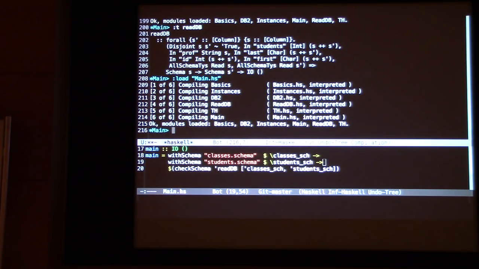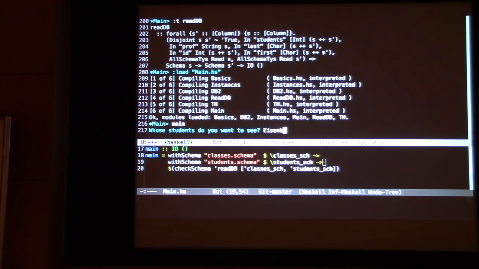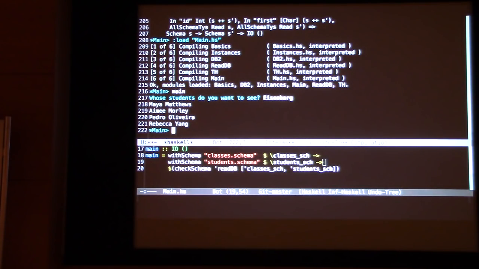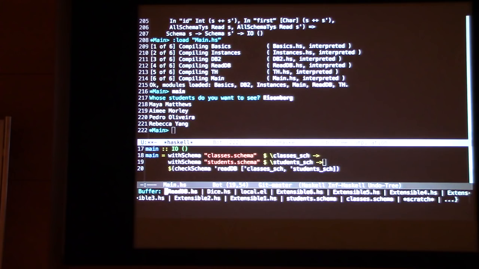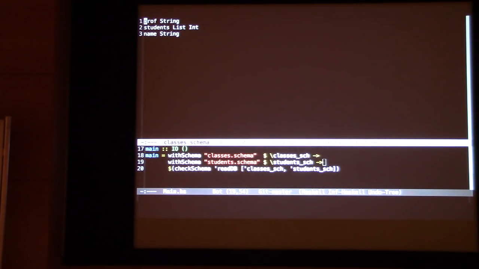So I can run it. The idea is that if I type in the name of a professor, I get that professor's students. So, a pretty simple program. We can see at the bottom here, there are two different database tables that it's working over. So there's a classes table with this schema.